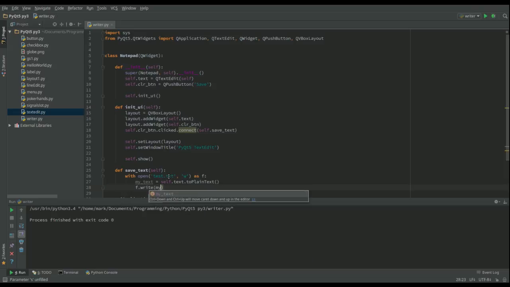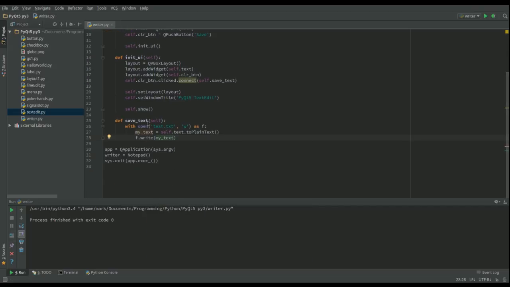So that will get what we want, and then I want f.write(my_text), and all that's going to do is open a file in the same directory, call it test.txt, and then take the text from within the widget and write it there. And then we've finished because we've done it with this with, it's going to automatically close. That's it, let's see that work.